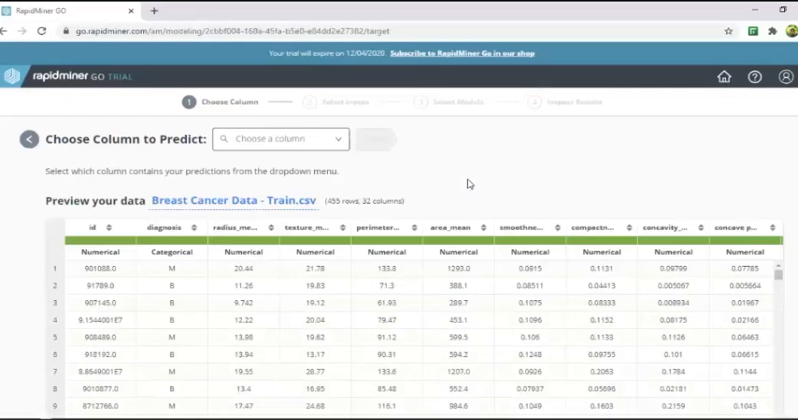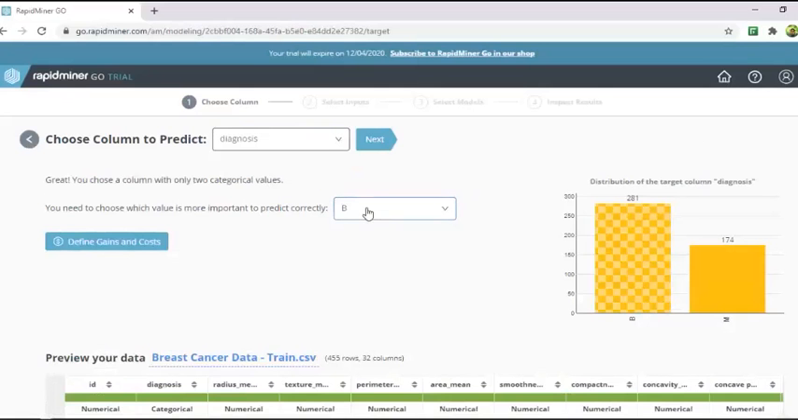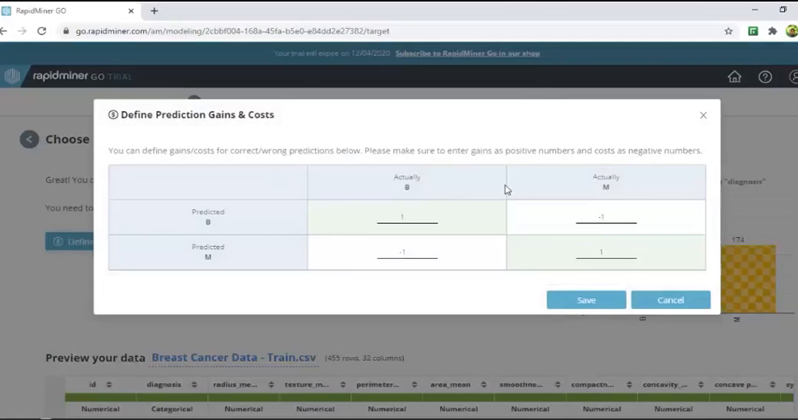Let's go back to building the model again. We'll select the same dataset. This time we are going to define a cost. Look at this. The cost is a negative number. It indicates how much weightage you give to an incorrect prediction. So currently both are set to 1. That is, predicting benign as malignant and malignant as benign both are treated the same.